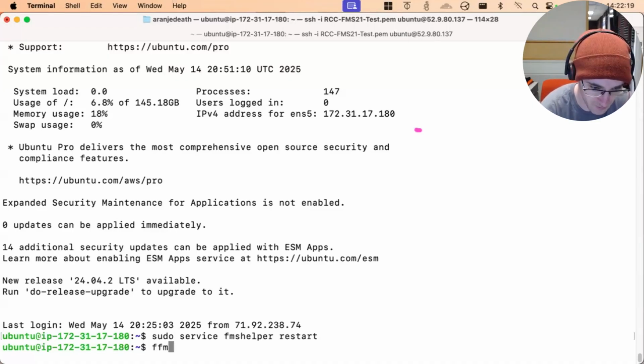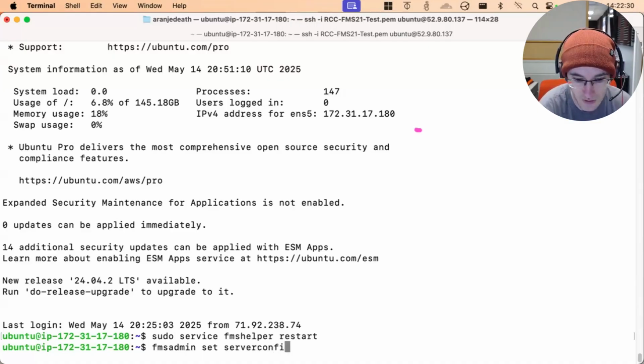Oops, I have to spell it correctly. My bad. Hold on. So it's fmsadmin set. There are different things that you could set here. There are different config blocks, but we're going to do server config and then cache size, which is exactly what it sounds like.